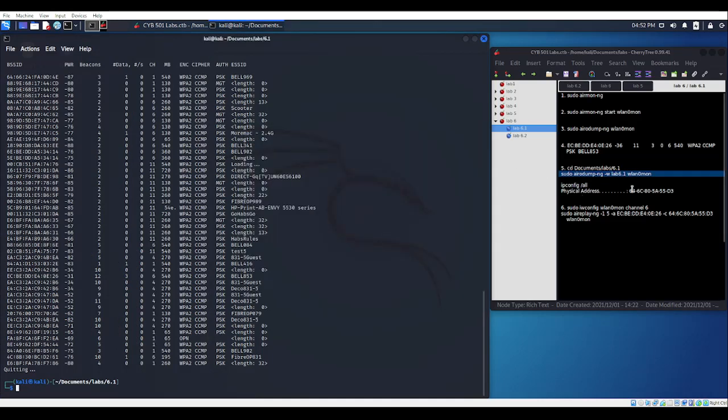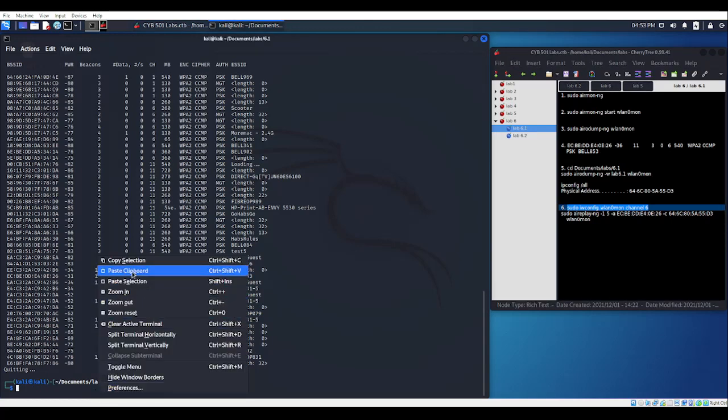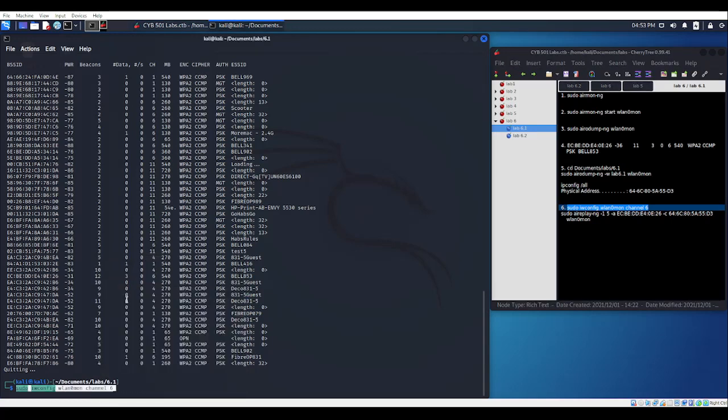Lastly, I've taken note of the physical address of my host machine, not this Kali machine, but the laptop that it's running on top of. And from there, I should be able to run a fake authentication attack on myself, or at least not myself, the Kali machine, but myself, the host machine.